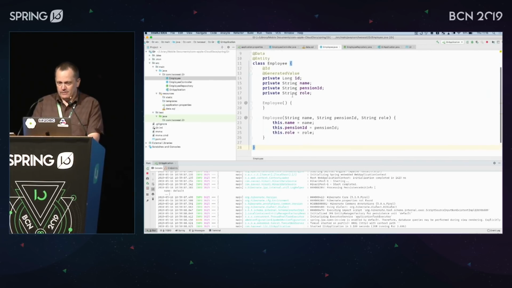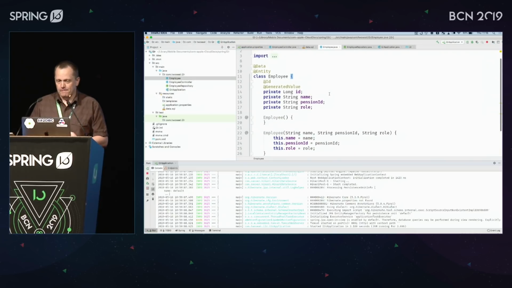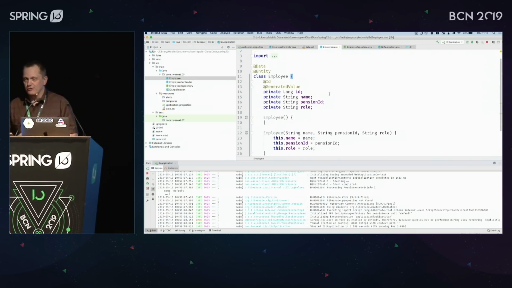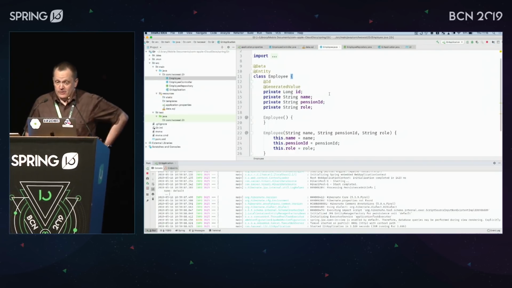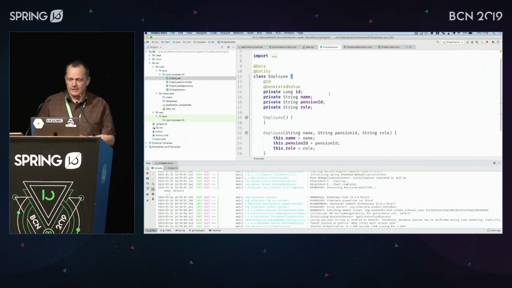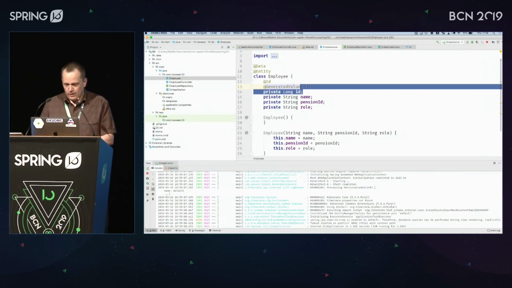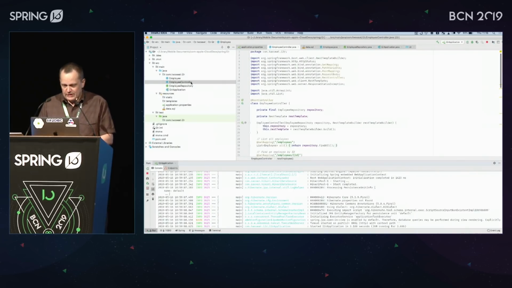We have an object of Employee. Very simple, just name, pension ID, and role. You can see I've used the @Data annotation there. That's a Lombok thing just to save me having to generate getters and setters and so on. Again, not required for this. So that's all the details around it.